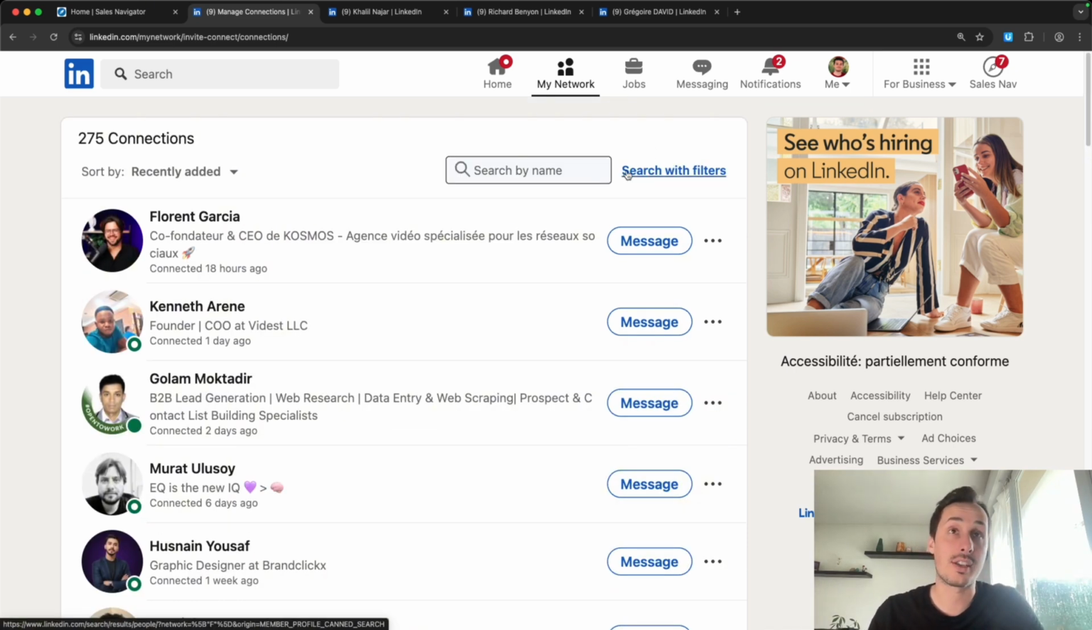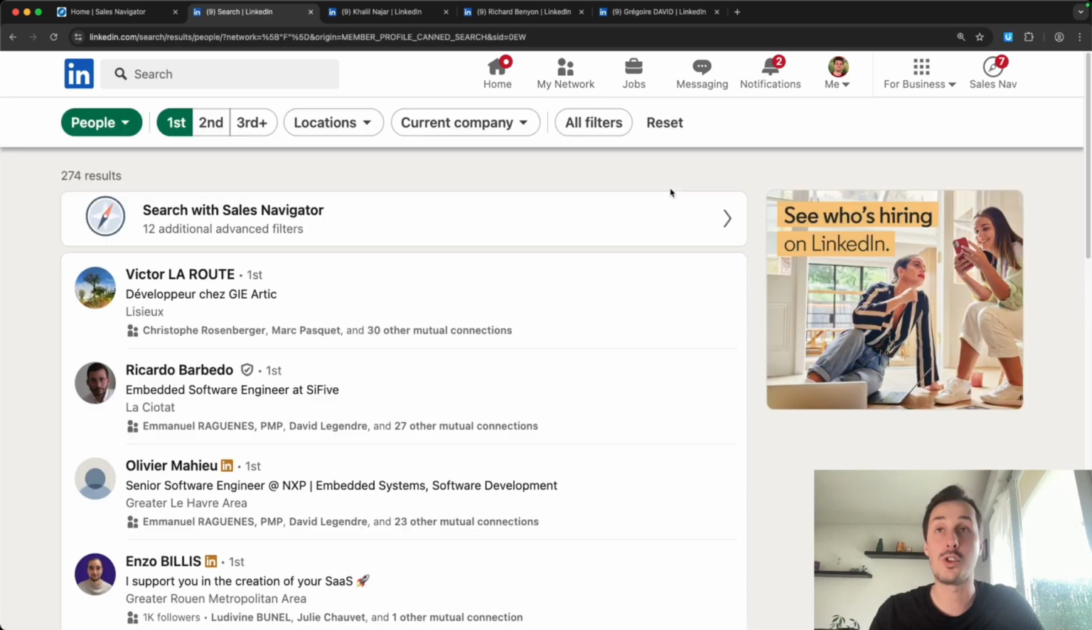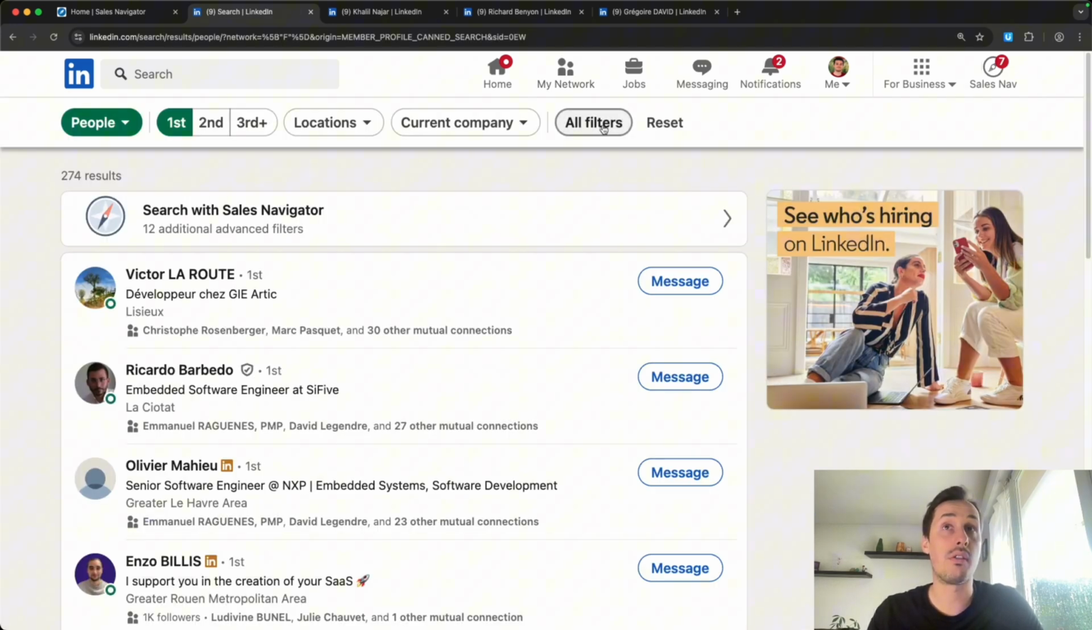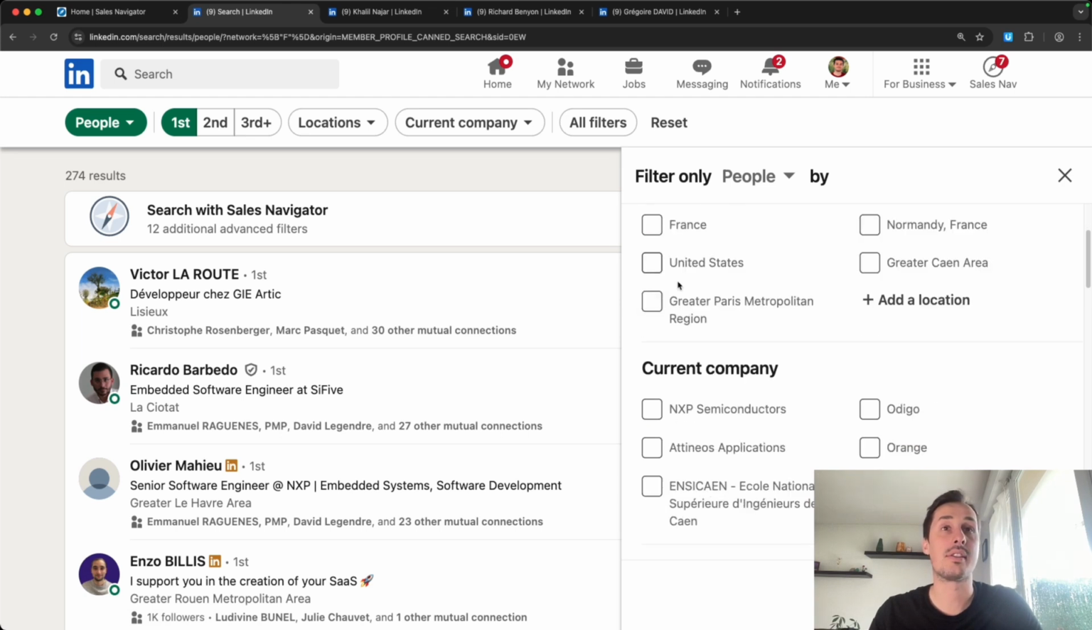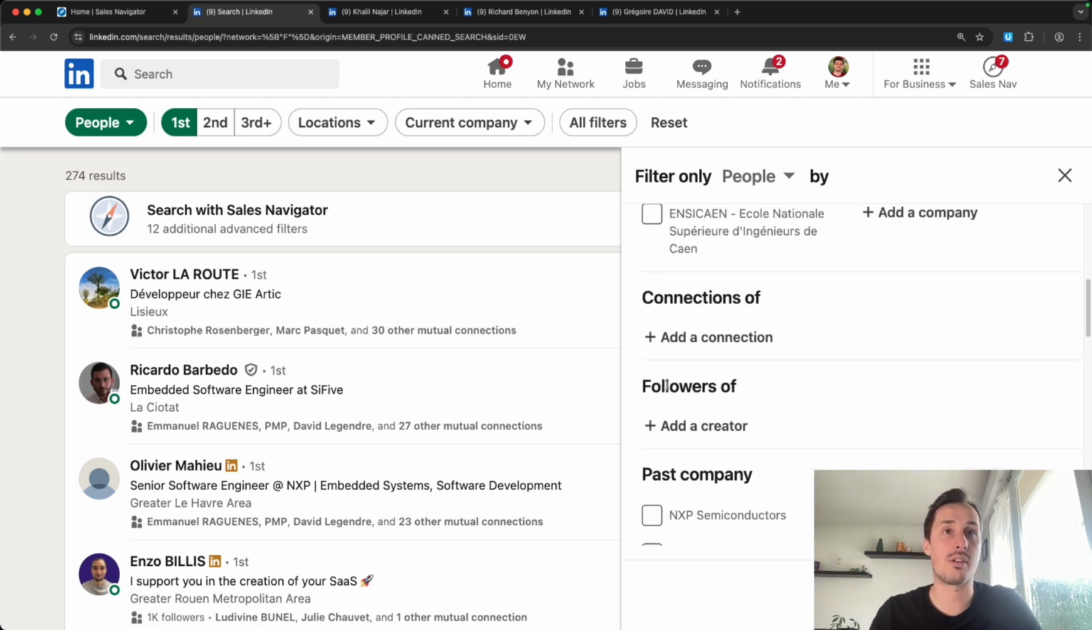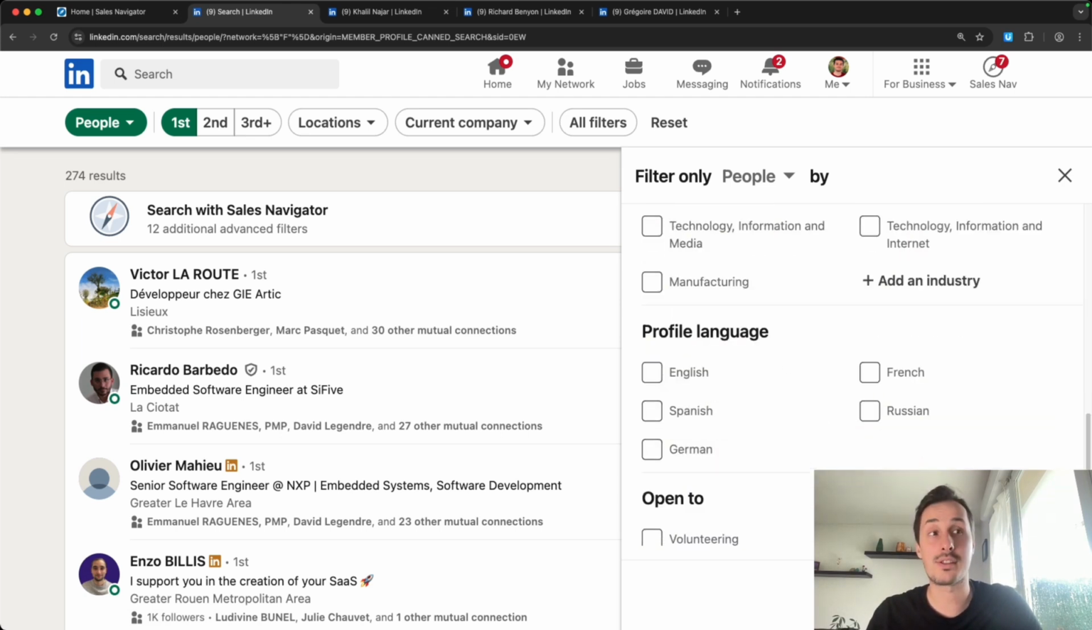So you can click here, search with filters. You will be on this page. You click on all filters. And then on the right part of your screen, you have all the filters such as current company, connections of, followers, past company, and so on. And then you just have to click on show results and you will have a list of people in your first degree connection matching your filters.